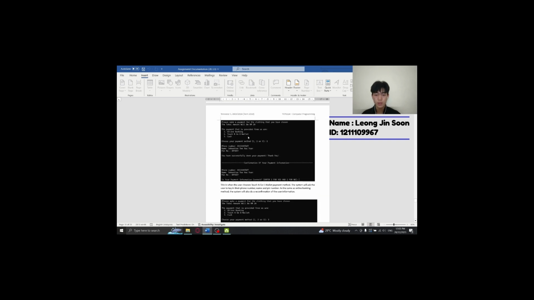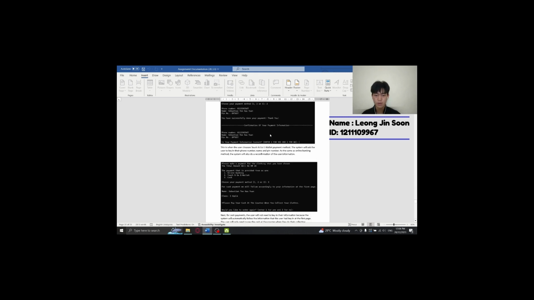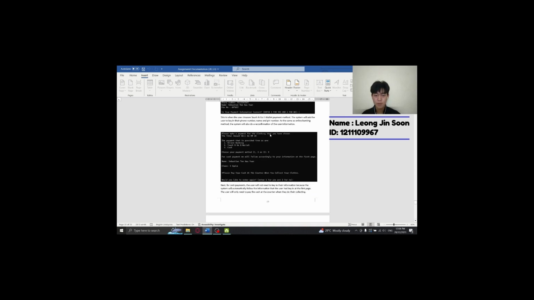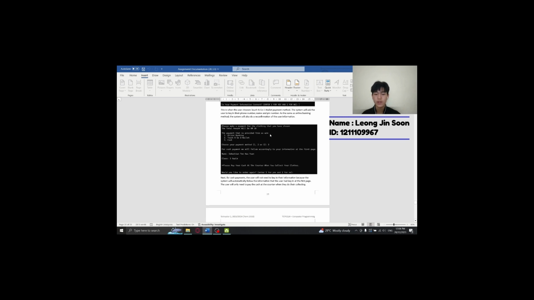So here is when the user chooses Touch and Go e-wallet. It will need their phone number, name, and PIN number with the reconfirmation step just like the previous one. For cash payment, the user no need to key in anything. The system will use the information that they've given in the first page.